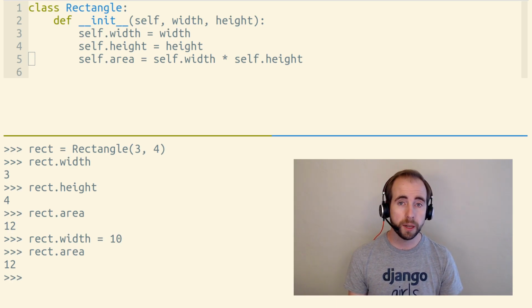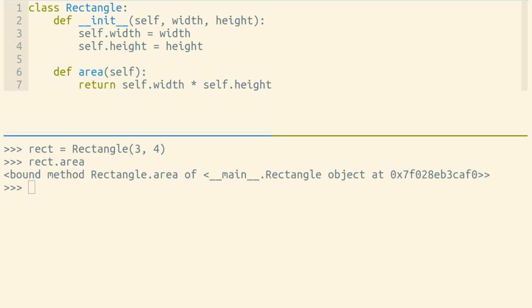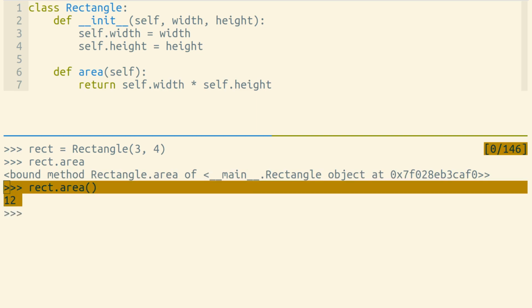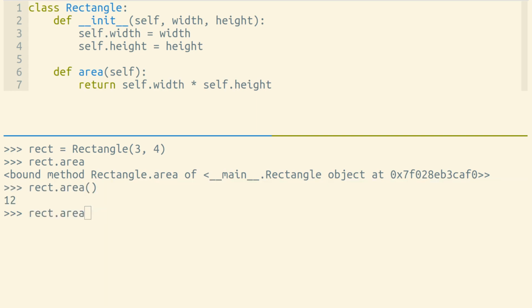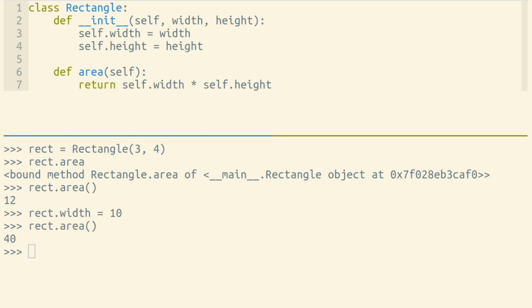Now, in a lot of programming languages, it's common to fix this problem by making a getter method. So instead of an area attribute, we've made a method that might be called getArea, or maybe it'll just be called area. And when we access area now, we'll see a bound method. So we can't just say rect.area anymore. We have to call the area method in order to get a result. But if we update the width of our rectangle object and we call the area method, it will recompute our area and give us back the correct result.